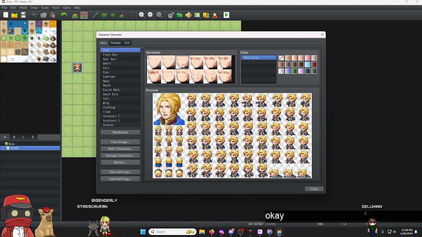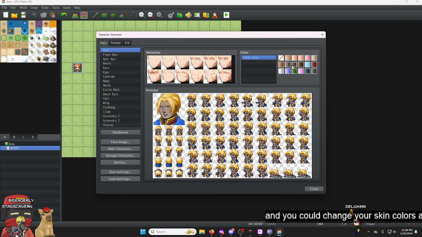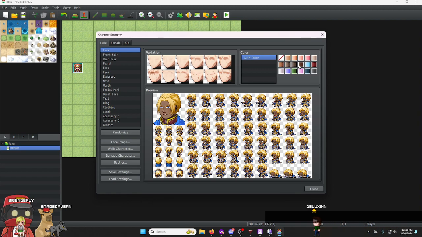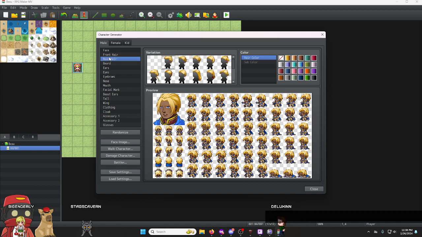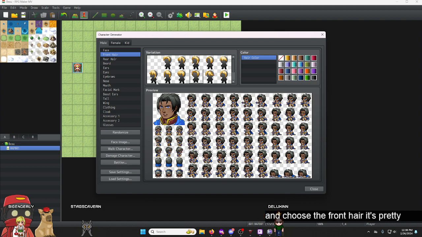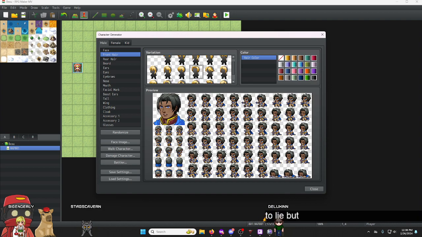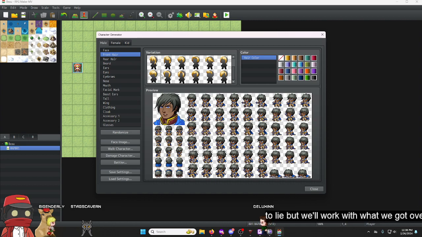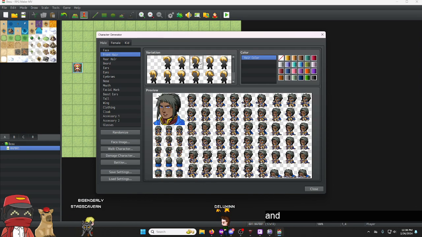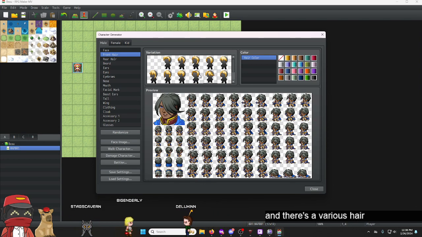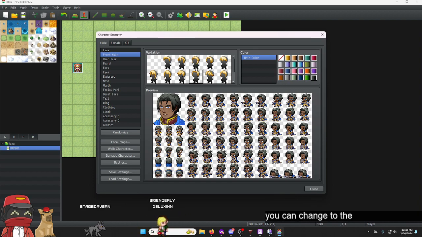Okay. What kind of character? This kind of character. And you could change the skin colors all the way from right here, and choose the front hair. It's pretty limited, I'm not going to lie, but we'll work with what we got over here. And there's various hairstyles you could choose from here. You could change the hair color from this side.